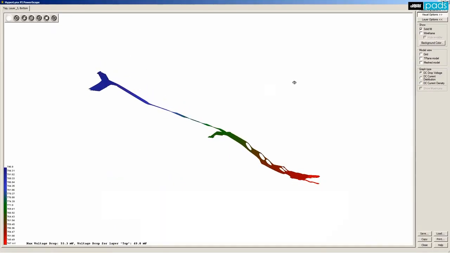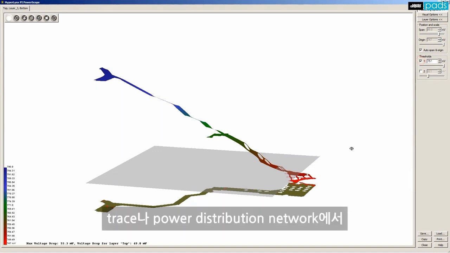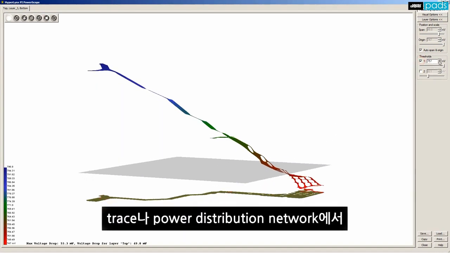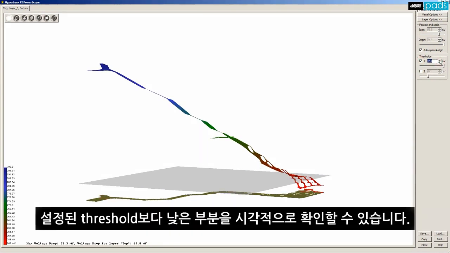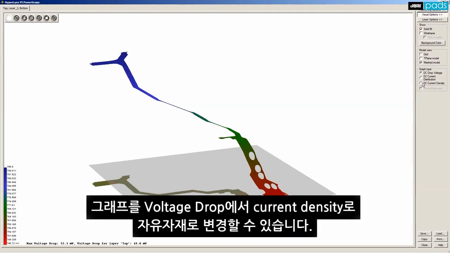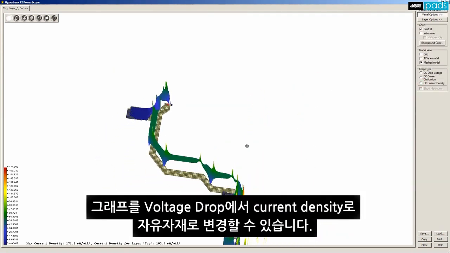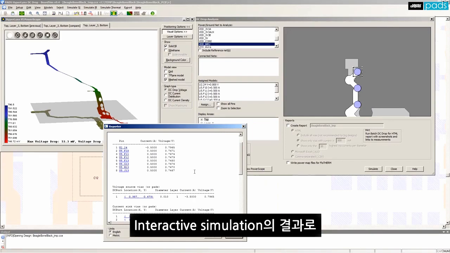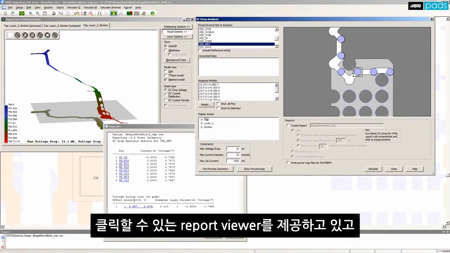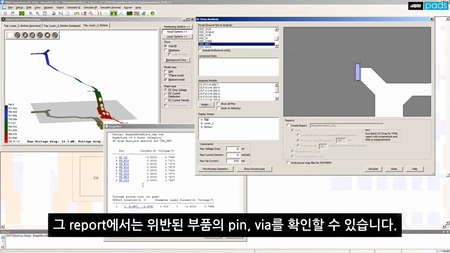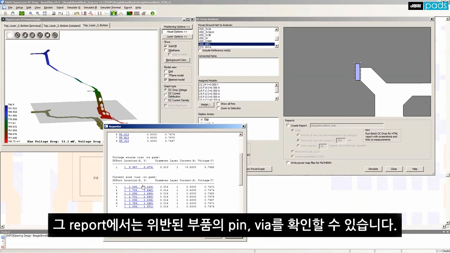the Periscope viewer. Thresholds let us visualize parts of the trace or power distribution network that are below a user-defined threshold. You can toggle between visualizing voltage loss and current crowding. Interactive results also provide a clickable report viewer that shows pins, vias, or components where violations occur.